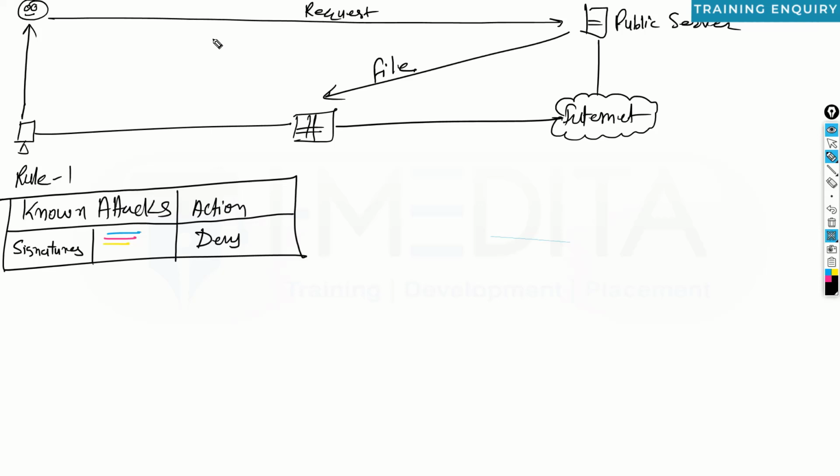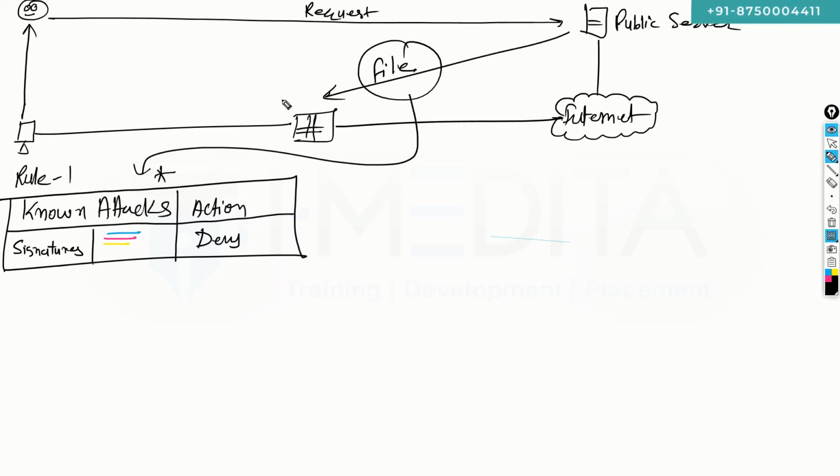Now, the client will initiate a request to a public server. The public server will send a file. Now the firewall will match this file with known attacks. If it is not matching, it means it has no virus. If it has no virus, file download is allowed. When there is no problem with the file or data, it will be allowed.